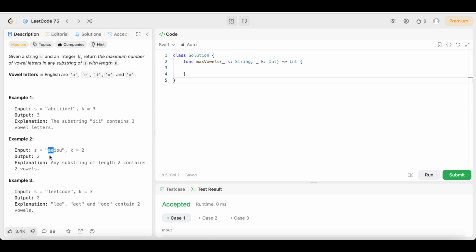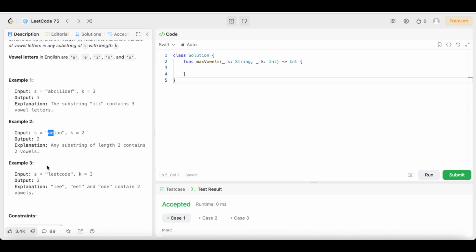So the output is 2, because that's the maximum that the window allows. Explanation: any substring of length 2 contains 2 vowels. That's why the output is 2. So let's look at example 3 with a real word, where it could get a little bit more confusing, but it's still kind of like example 1. But let's see, I'll show you what I mean.